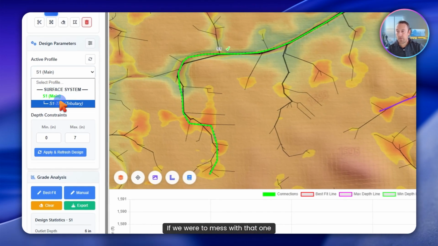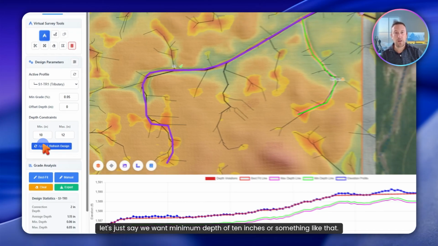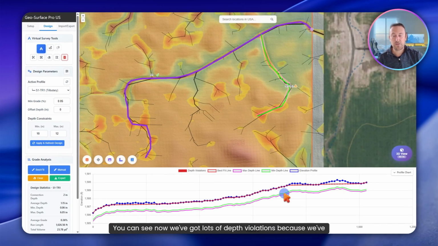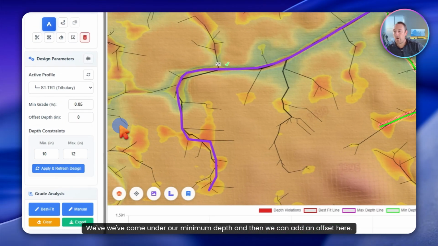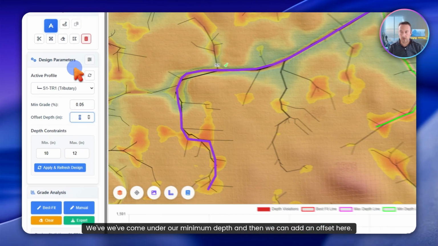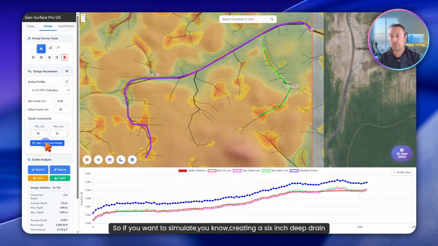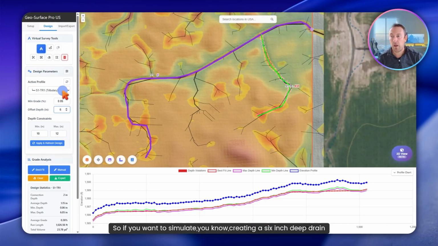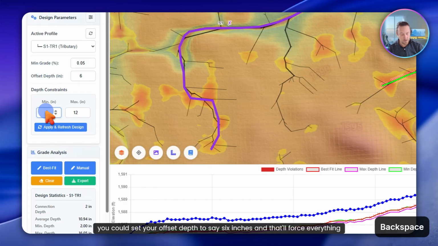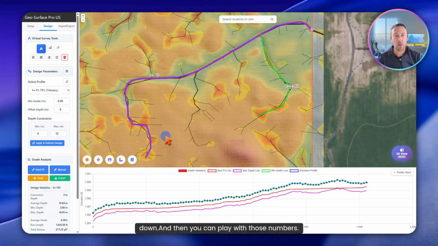If we were to mess with that one, let's just say we went minimum depth of 10 inches or something like that, you can see now we've got lots of depth violations because we've come under our minimum depth in a lot of places. And then we can add an offset here, say 10 inches, push the line down, and you can play around with that. So if you want to simulate, you know, creating a 6-inch deep drain, you could set your offset depth to say 6 inches, and that'll force everything down, and then you can play with those numbers.